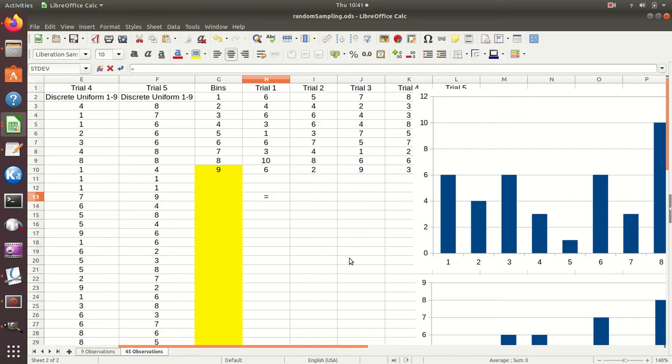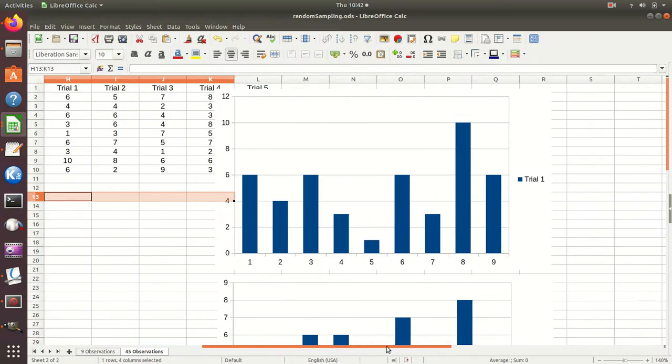There's a nice command called sum, and I can just say sum up these numbers, hit enter, 45. And if I copy that over, I can check all these others. They're all 45. I believe it, for trial 5. But notice, here's why I just kind of put these plots out of the way, because now these are also updated. I don't have to remake plots, and I can do that for my 45 observations.